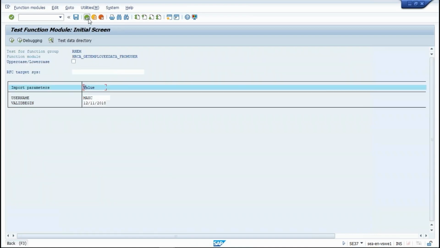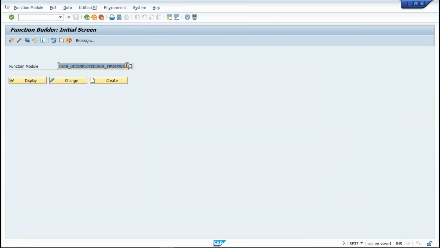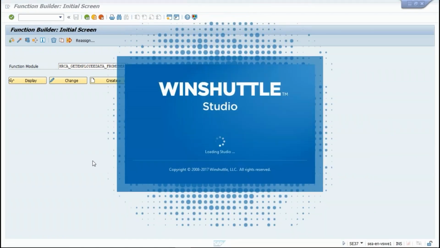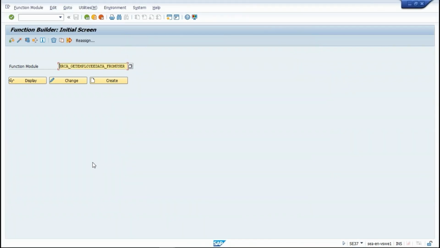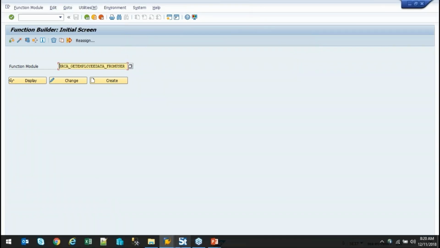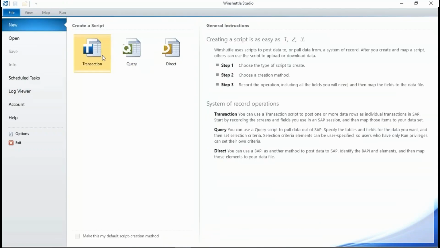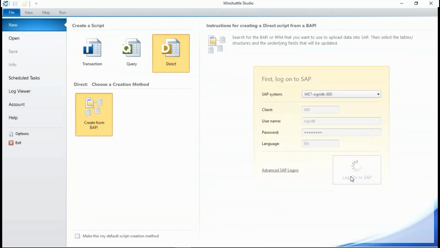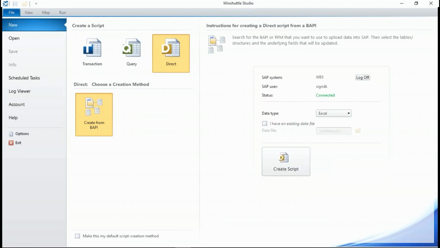Now that we know how the BAPI works, we can take this information and come in here in Studio. I'm going to open up Studio, and we'll create a new direct script. Let's give it a minute while it opens. There we go. So instead of transaction or query, I'm coming over here to direct. We'll create from a BAPI, we'll log in, and we'll go ahead and click create.